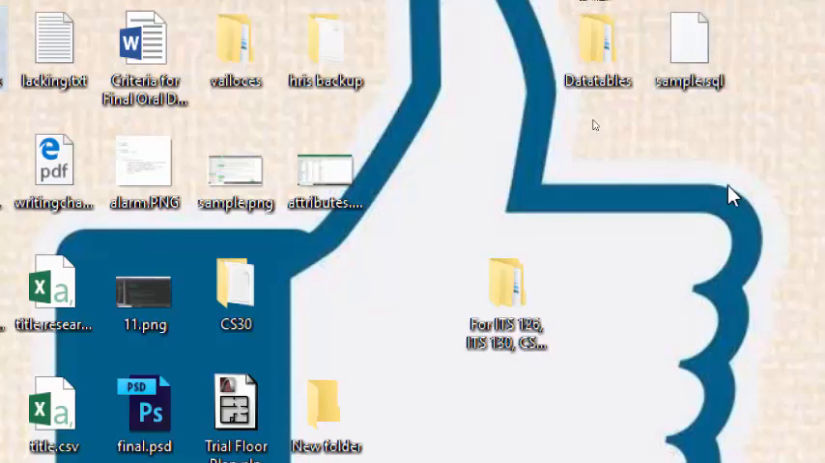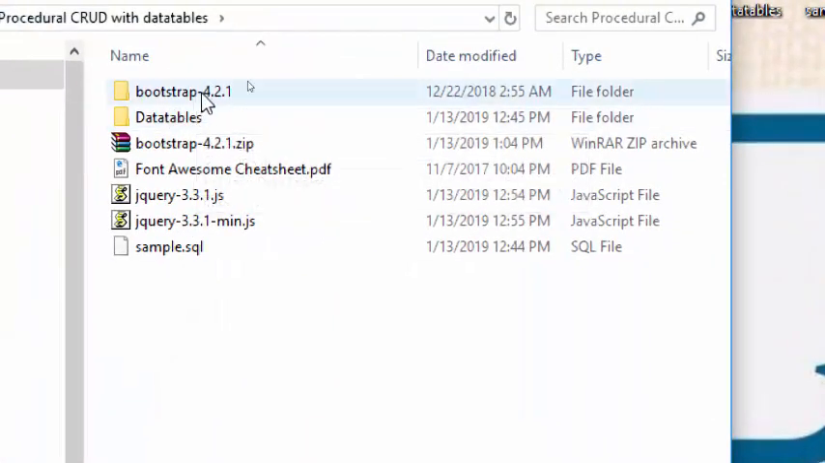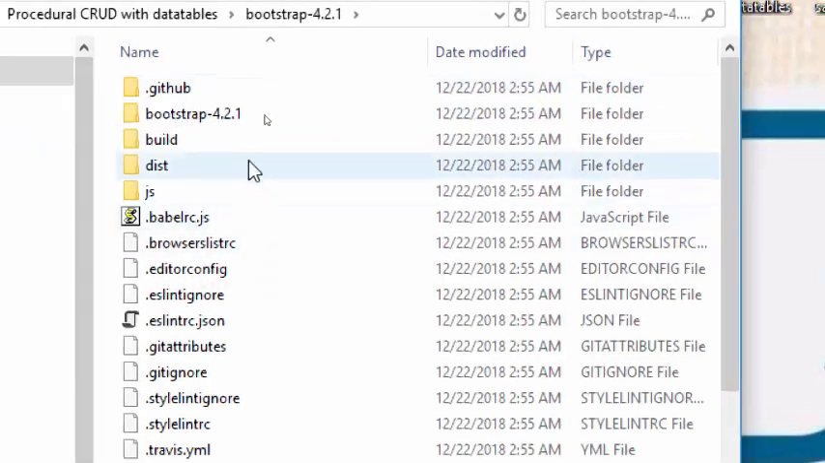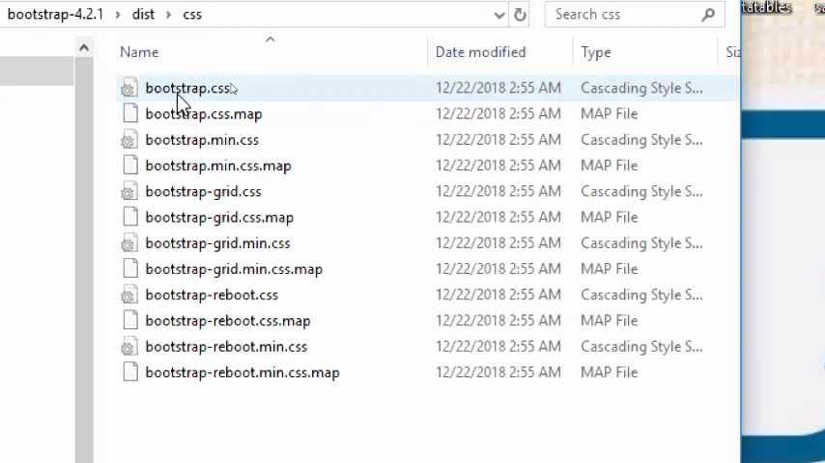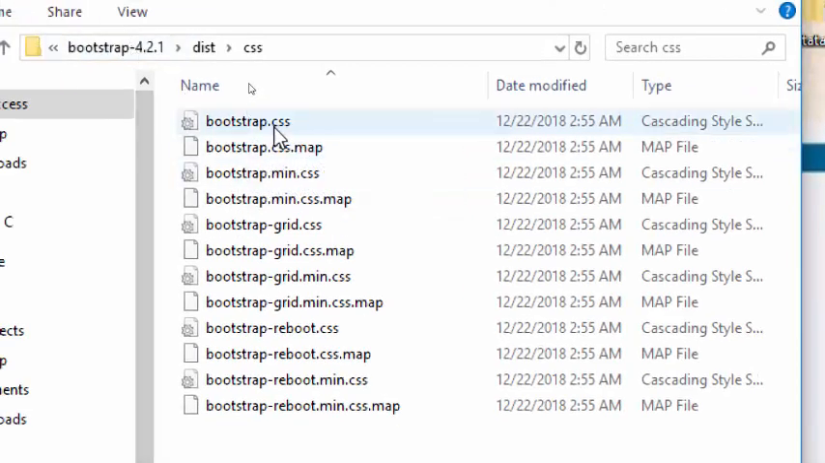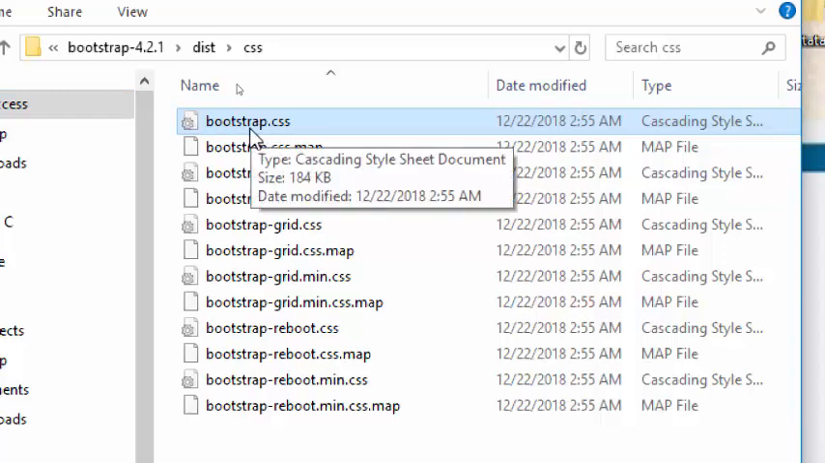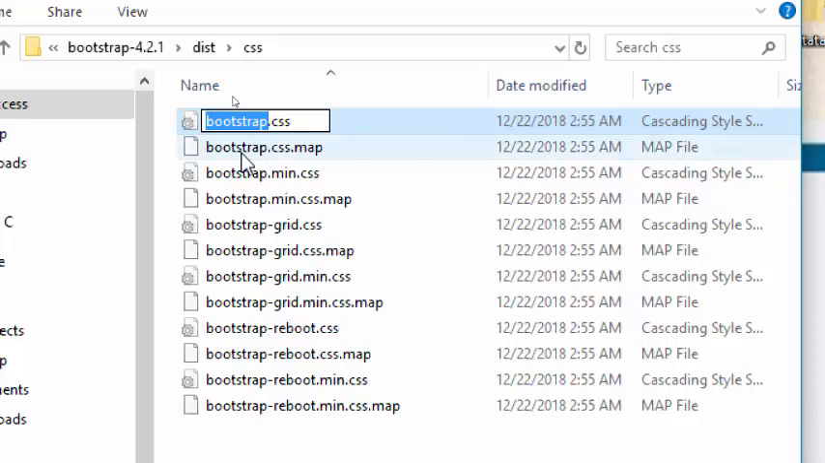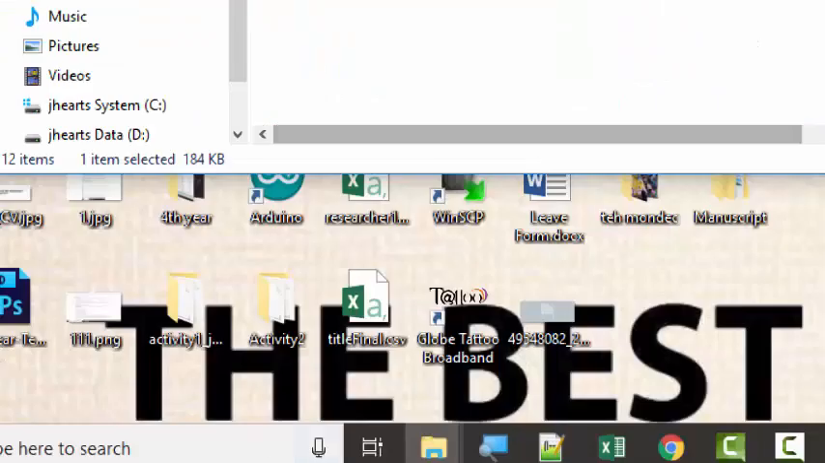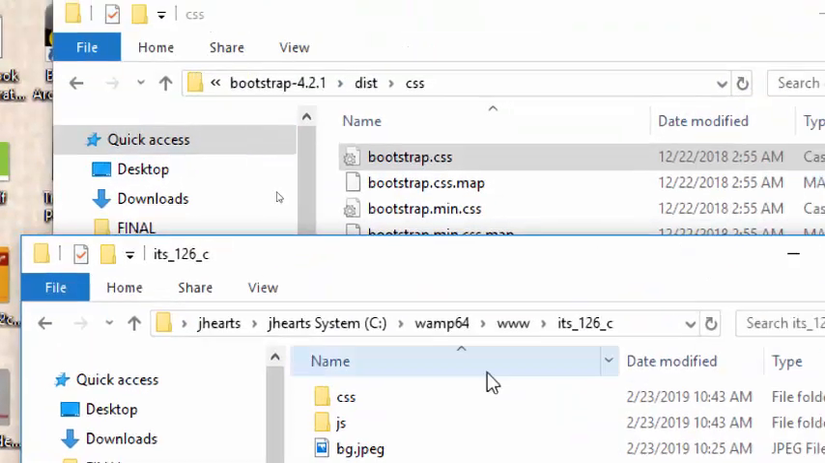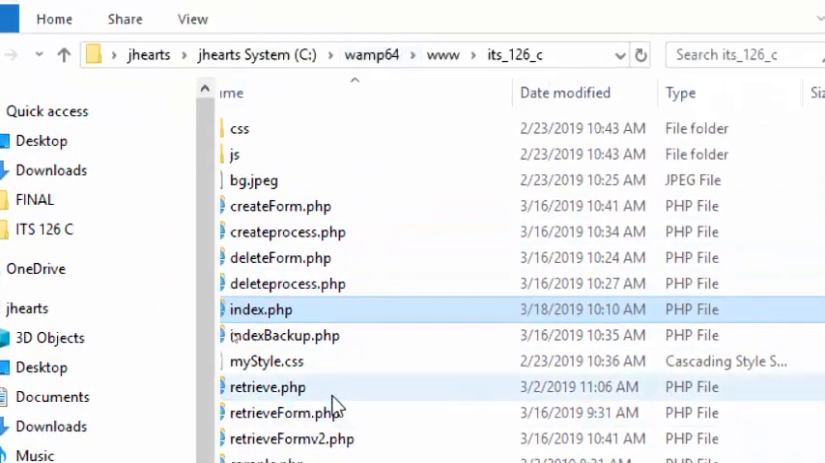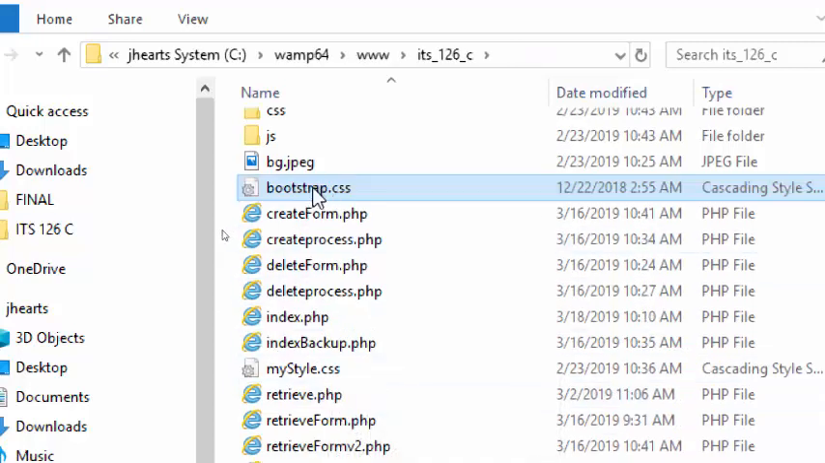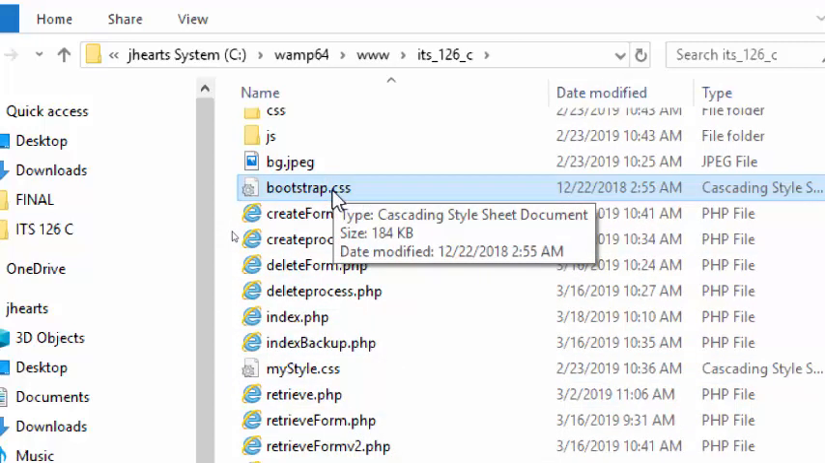I will be giving you this Bootstrap 4.2 distribution CSS file, bootstrap.css. I will copy it and paste it into your directory. Put it where you are working, with all your files. Now we will connect our file to this bootstrap.css so that we can have the styling.